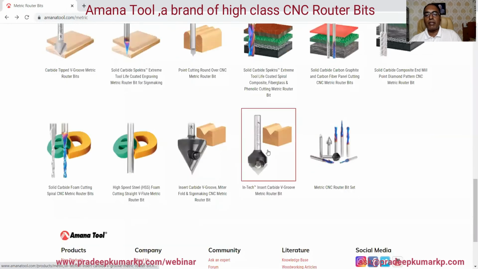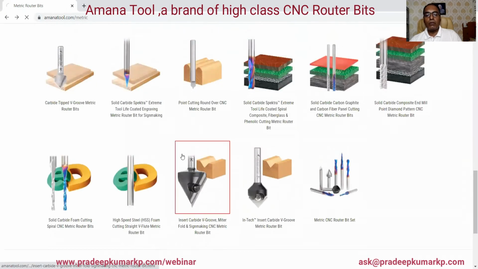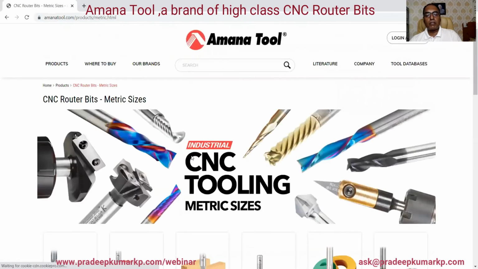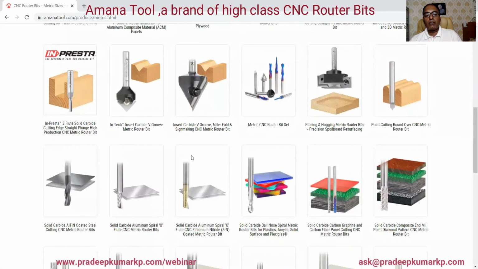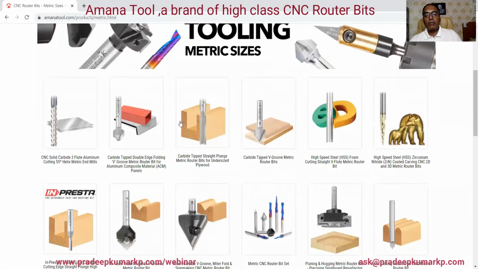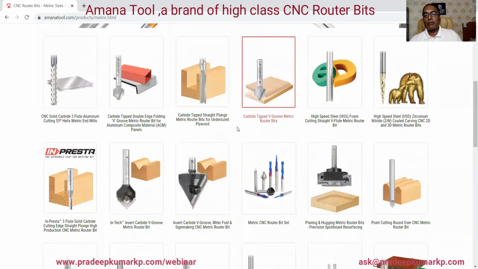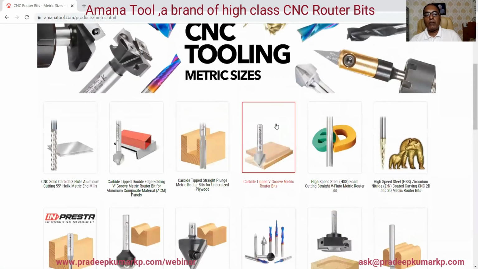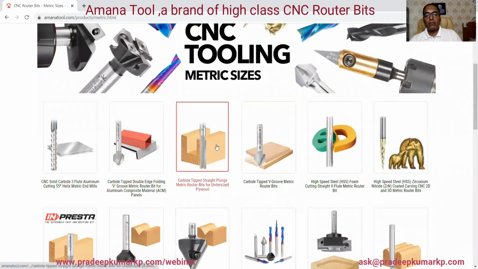If you go into the details of each of these tools, you can understand what different specifications are available for this tool bit with this company. Okay, there are a number of CNC router bit manufacturers. So Amana is one of the prestigious brands. So you can look into tools for a variety of applications from here.